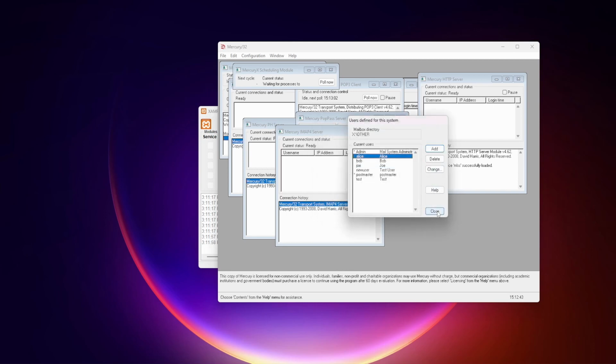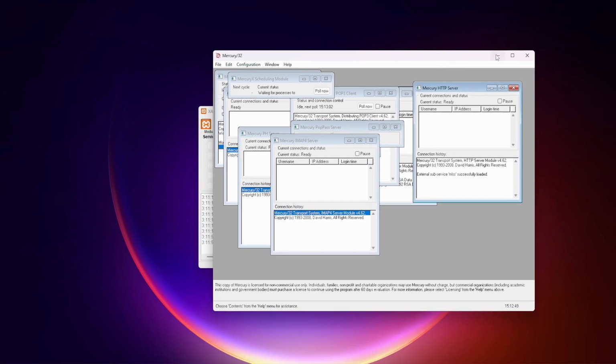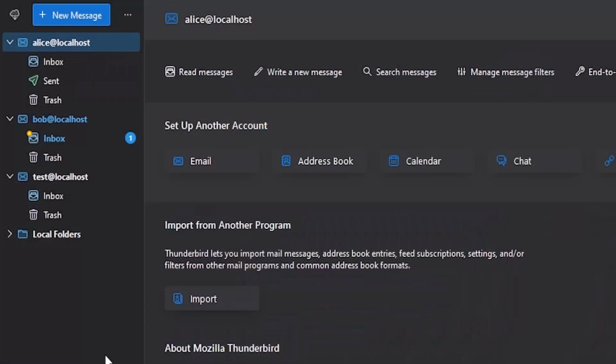And our user has been successfully added. And after this is done, we can close this window. Don't close Mercury, just minimize it, otherwise it will stop the process. And now we want to download Mozilla Thunderbird to ensure that everything works correctly. And inside your Thunderbird client, you can see here that we have our users available.